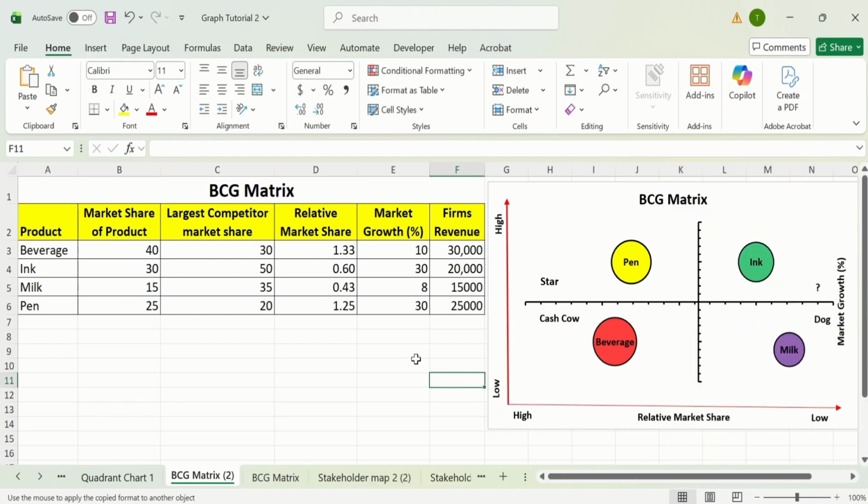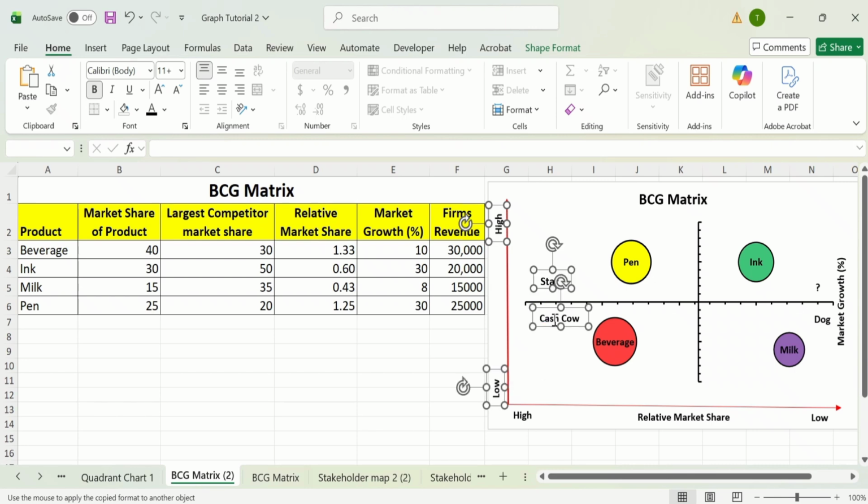In last step, I will group all these objects. Click on this text box. Hold down Ctrl key and select all text box and graph. I will select this one, this one. Now you can see here, I have selected graph along with all text boxes.